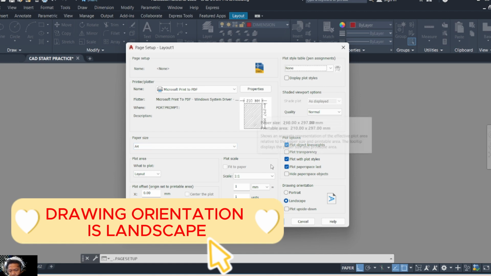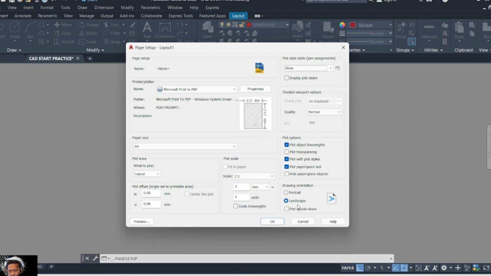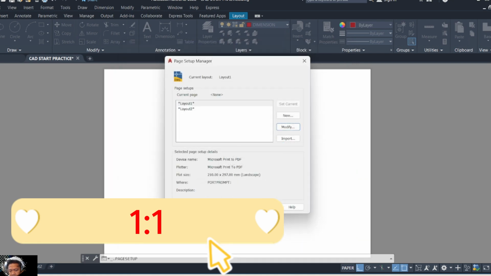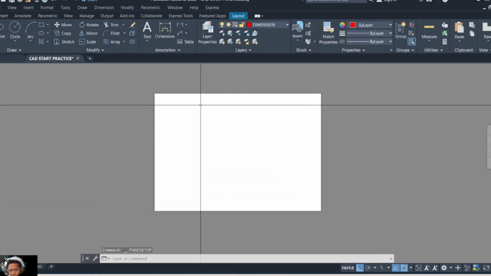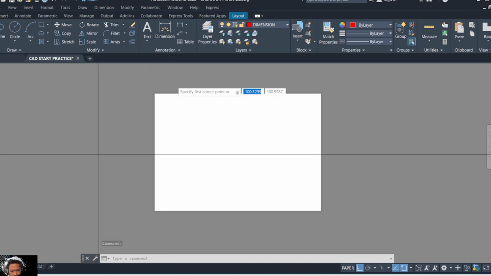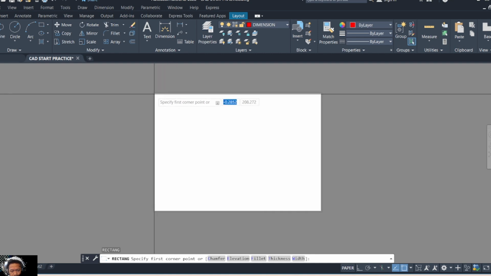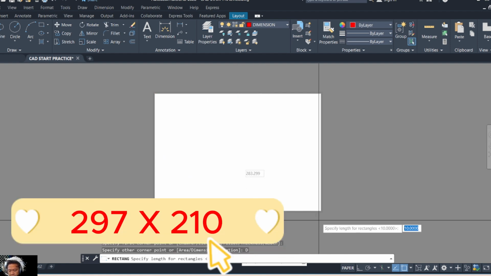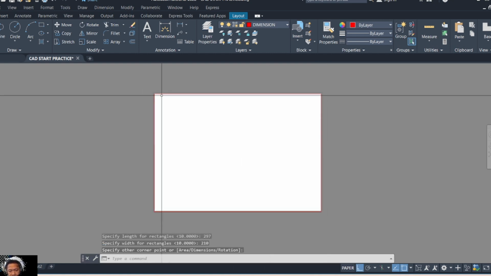Okay, so we have already the drawing orientation, we have landscape. So this is the most important. Okay, paper A4, printer, scale 1:1, and then okay. So as you can see, this is our paper. If we're going to measure this one, if we're going to draw a rectangle, it's actually 297. I'm going to make a rectangle with dimensions of 297 and 210, just to see. Okay, this is the rectangle actually.